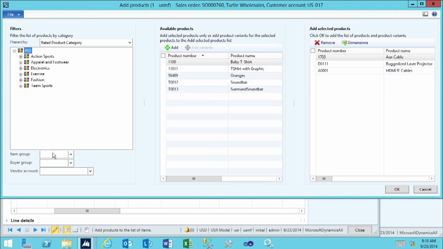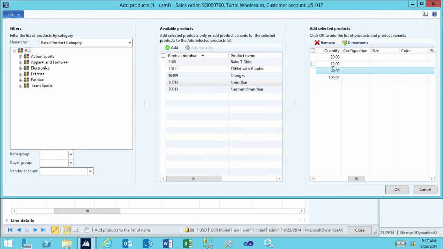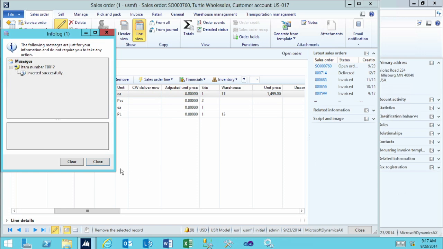You can also use the filters at the bottom of the form to filter for a specific item group, buyer group, or vendor account. Once you've selected the items that you want to purchase, you mark the checkbox and then click Add. That will add the item to the Add Selected Products pane, where you can type in the quantity that you want to purchase. Once you've typed in the information and you've added all the items that you want, you can go ahead and click the OK button. This will add any new items or changes to the order. When the insert is completed, you will receive a message letting you know that the items have been inserted successfully.